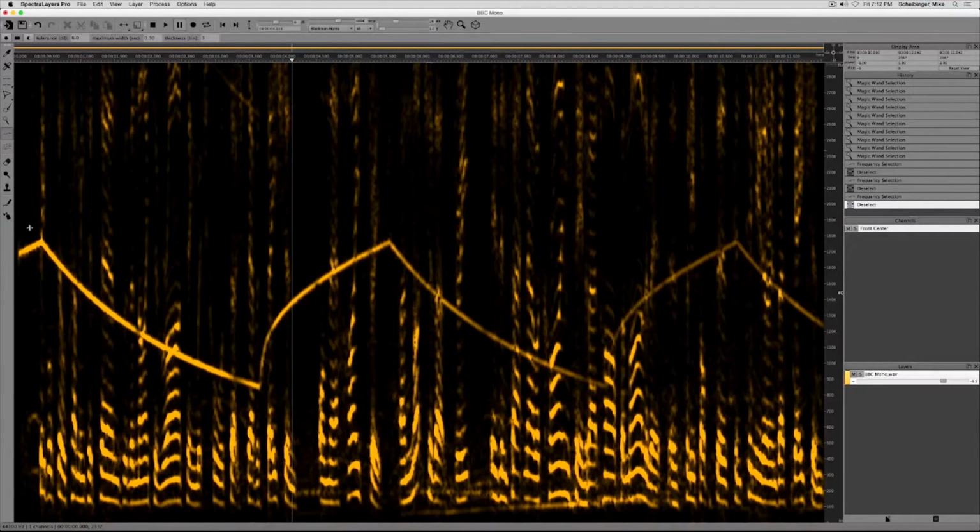The Frequency Selection tool tracks frequencies on the spectral graph. In this case, I'm just floating my mouse over the frequency. SpectraLayers Pro 3 is intelligently doing the rest. If I hold down the mouse button, I begin making a selection. It's really easy. Command D deselects the selection.